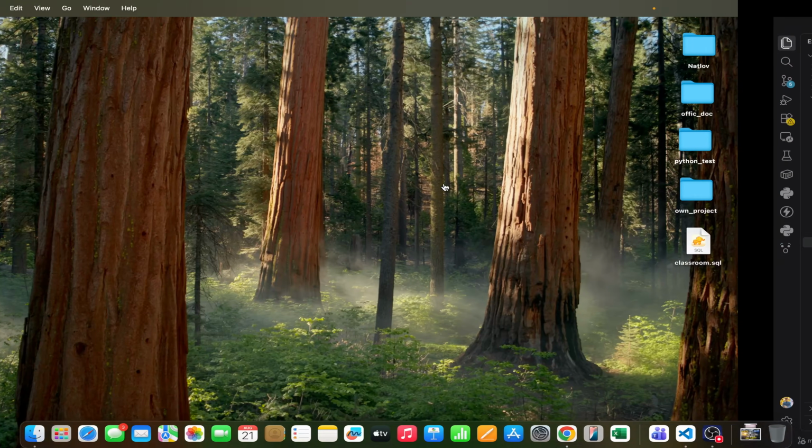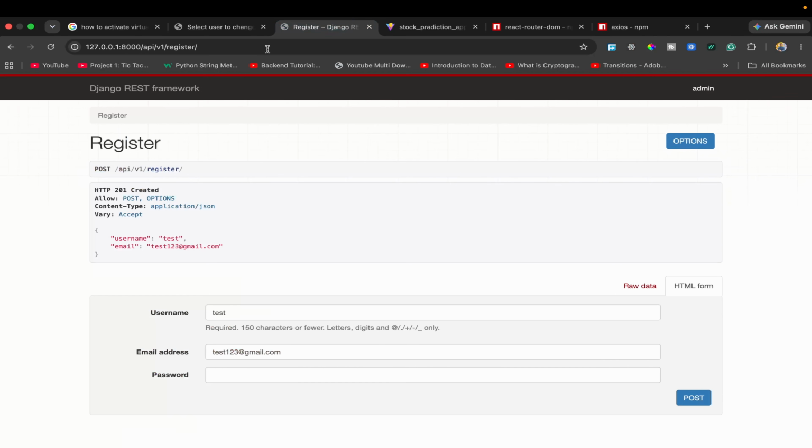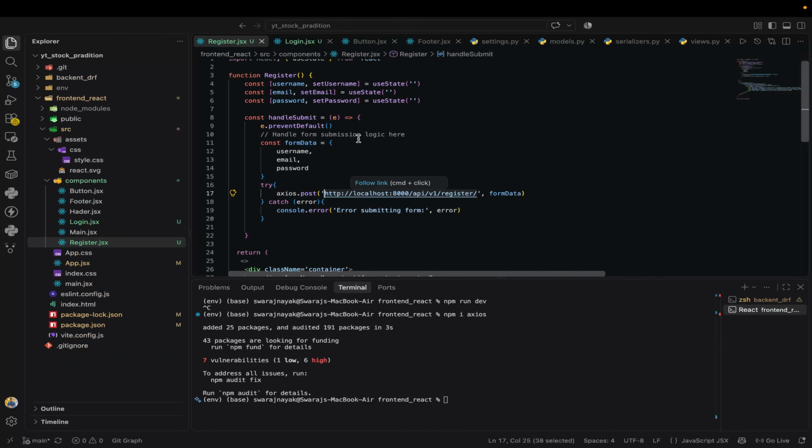So I just check whether this endpoint is working or not. Now you see that the endpoint is the same: API slash v1 slash register slash. You just see that the endpoint matches. You have to put the correct endpoint. If you don't put the correct endpoint, you get an error.